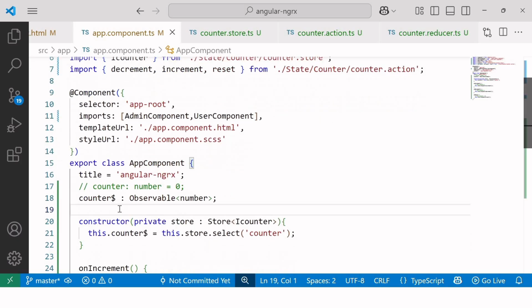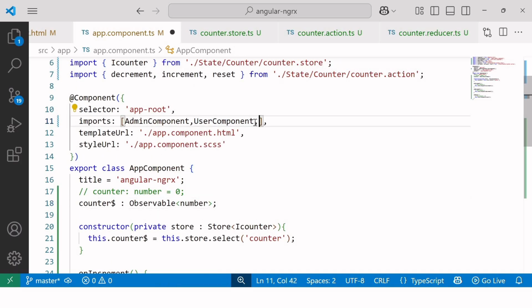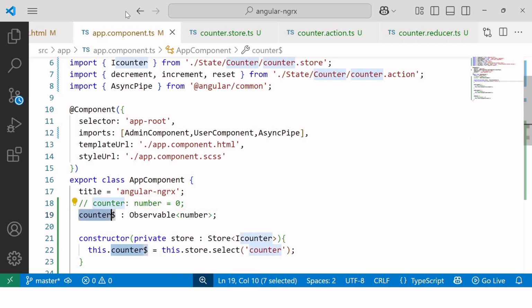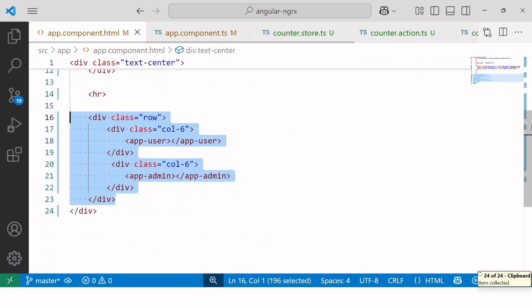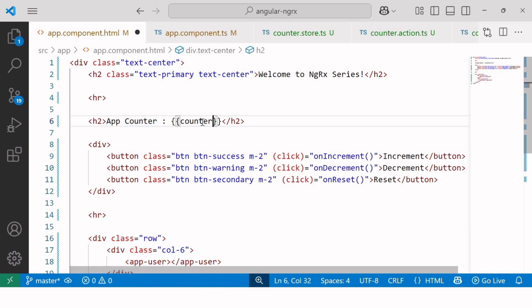Okay. Now last, we need to map this counter variable with the template file. So for that, we can use the async pipe or subscribe to the observable to get the latest state. So here inside the imports array, I'll add the async pipe and use the same pipe to bind the counter variable with the template file. So here instead of counter, I'll write counter dollar, pipe symbol and async pipe. And with this, we have now completed all 6 steps of the implementation.